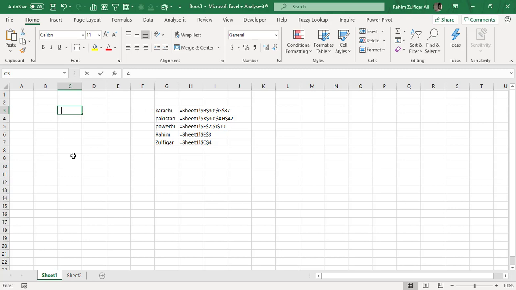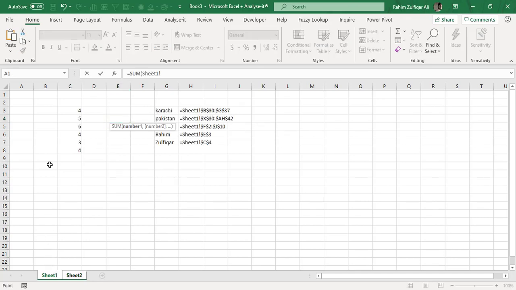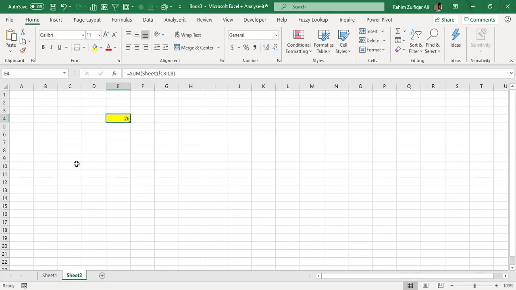So for example, if I add some random numbers here quickly, traditionally what we do is type equals SUM, then go to Sheet 1, select the range by shortcut keys or a mouse, and then close the bracket. So I will get 26 here.